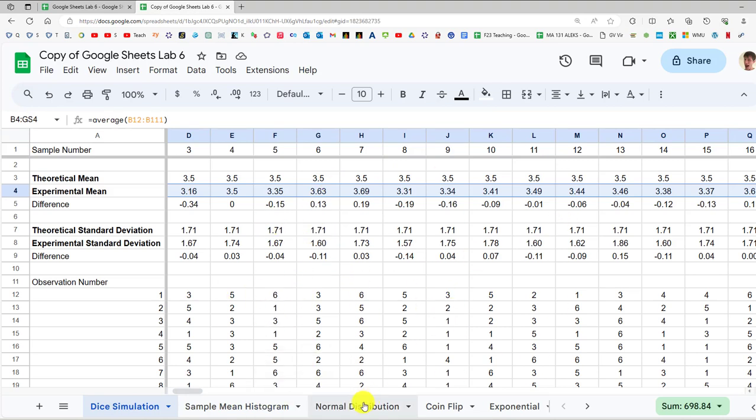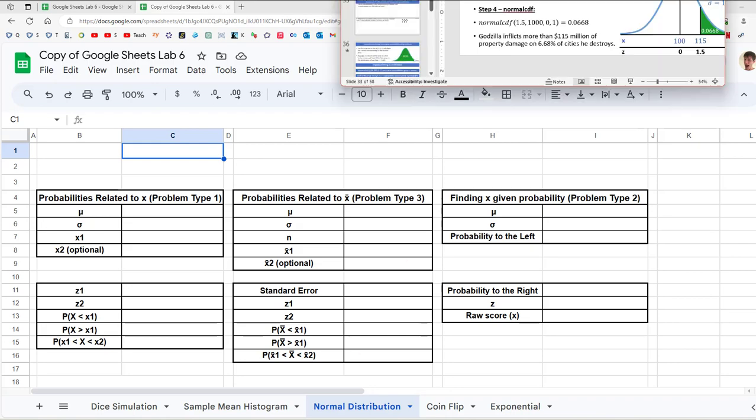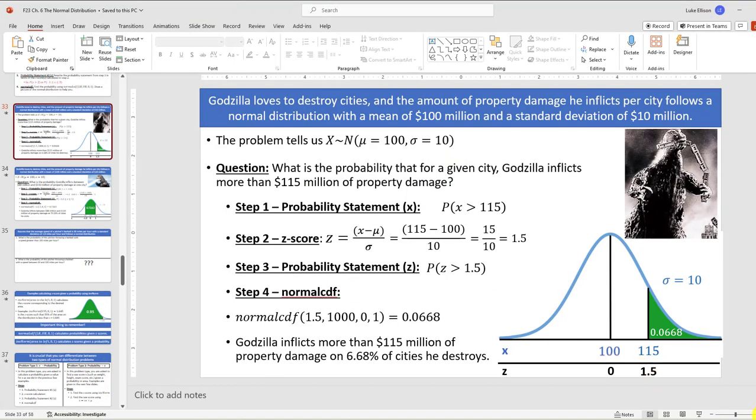So now let's go ahead to the normal distribution tab here, and this is where we are going to create a model that will calculate probabilities related to the normal distribution for us. So there are three different main problems that are done related to the normal distribution and probabilities, and we're going to create a model that will do all three of those for us. So let me give you a preview of what we're trying to do here, based on my PowerPoint here.